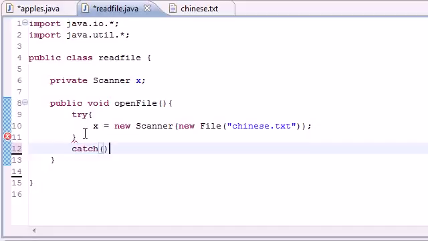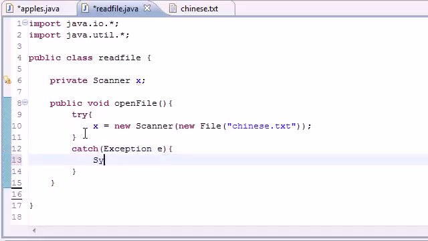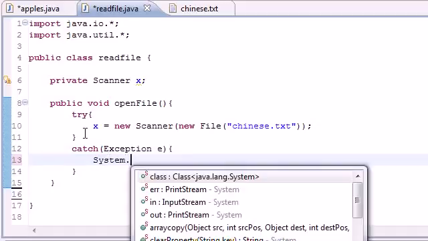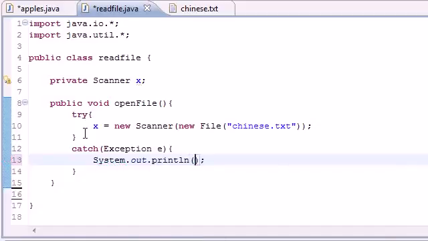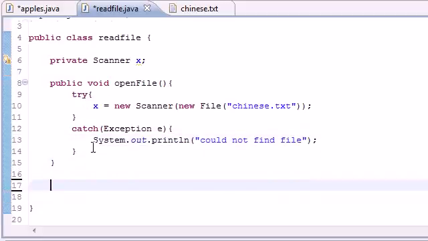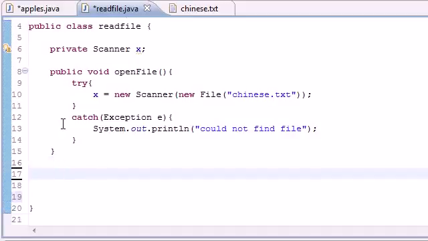And if we get any errors, let's catch those errors. Exceptions E, and now what do we want to do? Let's write system out print line, and let's print something like could not find file. Looks good enough. So now we have a method to open the file. Easy enough. So what method do we need after this? Well, this tutorial is all about reading files, so let's make a method to read the data from that file. So public void, just name it like read file or something like that.